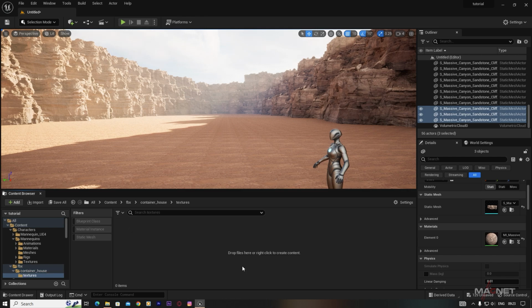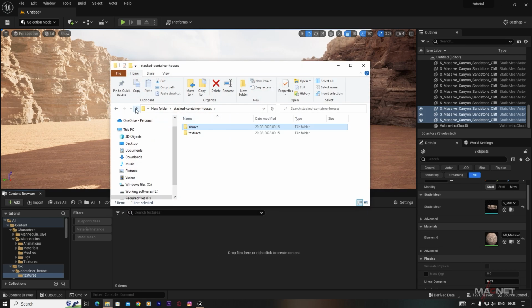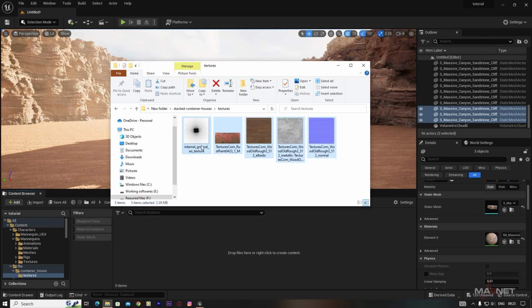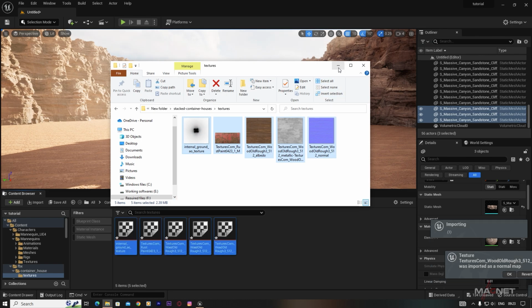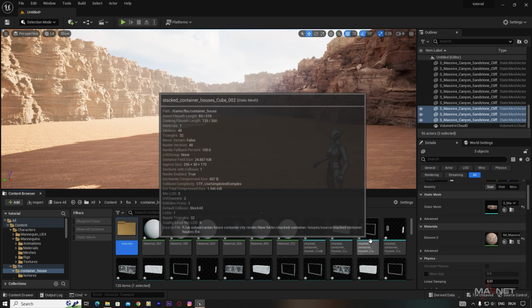And then we double click to open this folder. Then again we go to this download folder and here is the texture folder. So we just double click to open this and we select all these textures and just drag and drop here. And then we minimize this one. And now we're going to apply all these textures to these material slots. So how do we do that?